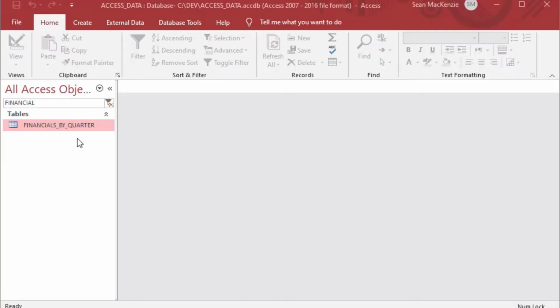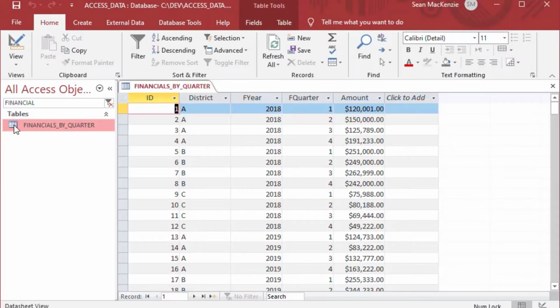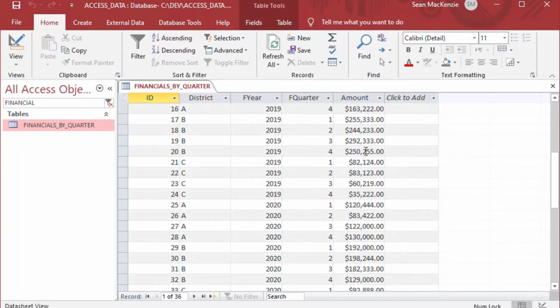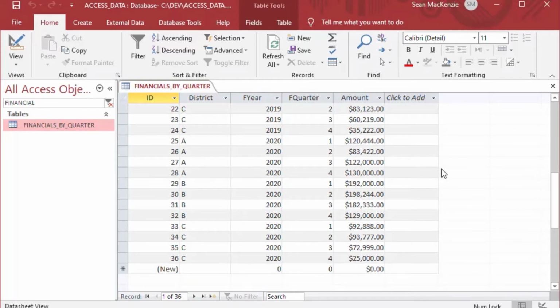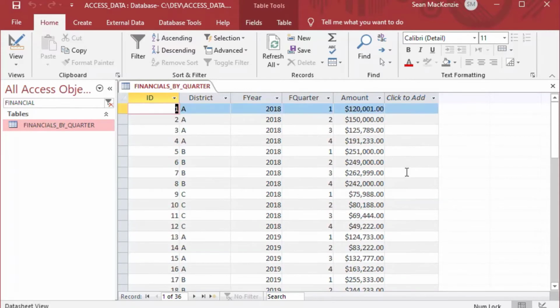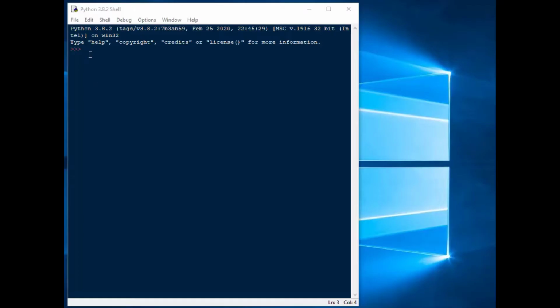Okay, so for today's example, we're using a similar file to what we used in our last episode where we did a stacked bar chart, and we're using this financials by quarter table that's in an Access database, and we're going to connect to that using ODBC.